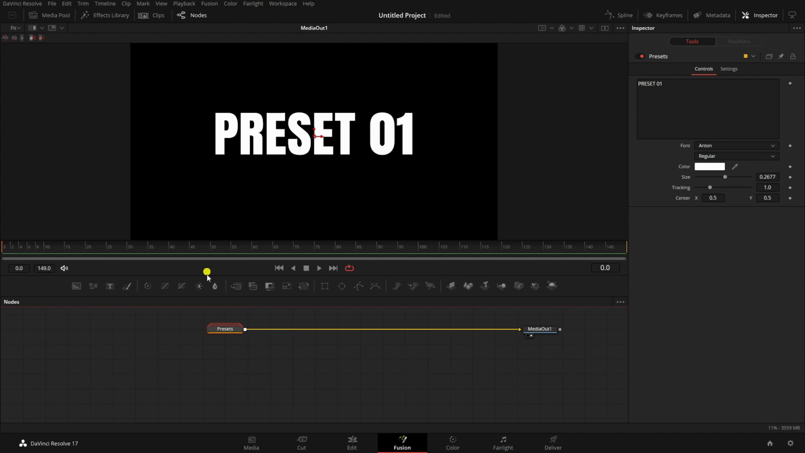Inside DaVinci Resolve Fusion, I've got my little group here, which is just a background, a text and a merge. So I made a Text+. Inside the inspector, we've got our controls. So everything inside the effects library, you can add presets to. If we just come up to the top, we've got the title.